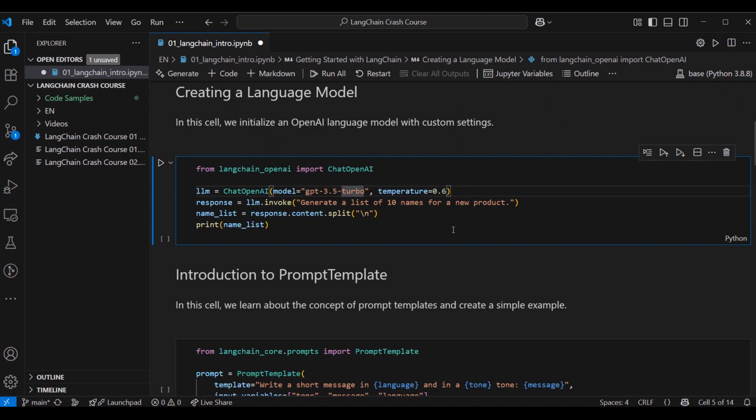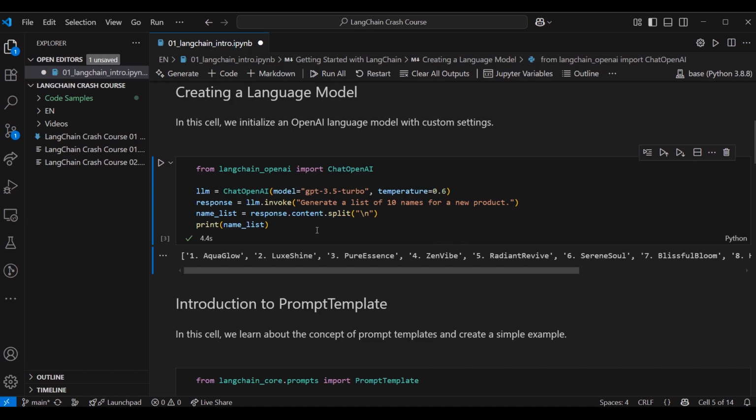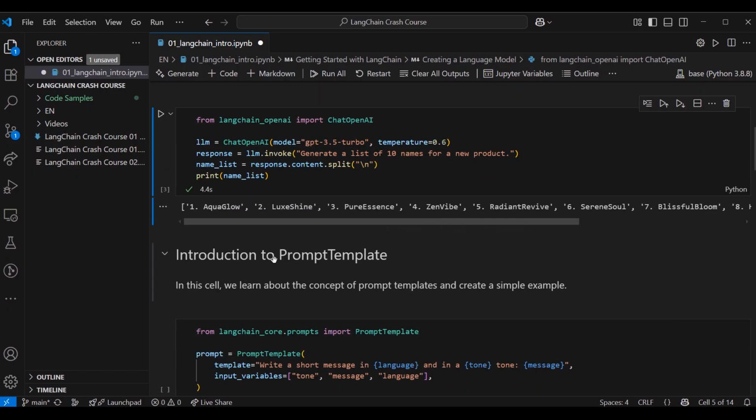Here we use that to create a chat with GPT-3.5 Turbo. You probably already know what temperature is, but if you don't, it limits the scope of words that the LLM gets to be creative with. So for this case, I just put it on 6. And here we test it. You just randomly asked it to generate a list of 10 names for a new product. We didn't say what product, any sort of limitations. And this is what we got.